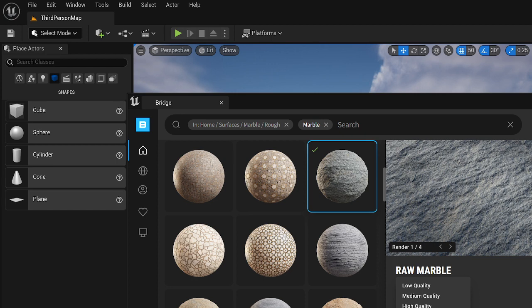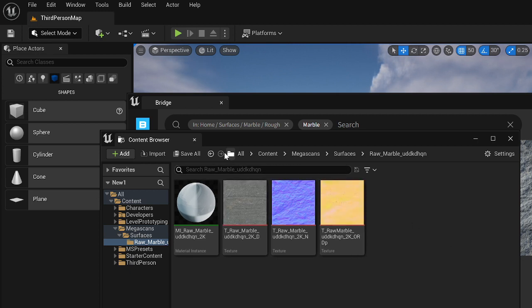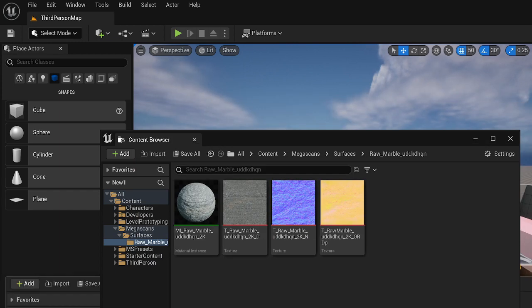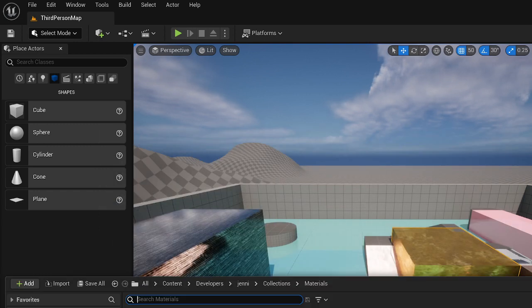Now, as you can see, it already downloaded. It didn't take a while. I just need to press add. And now it already opens my content browser and my material is already there. So now I'm going to my content browser, that is the same. I'm going to just close it.